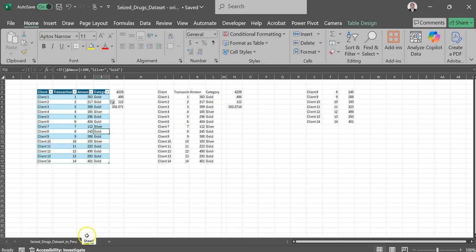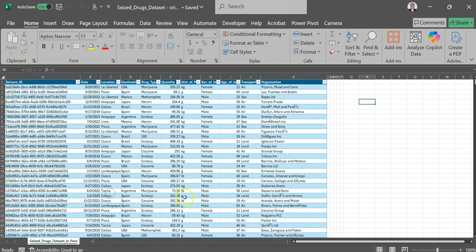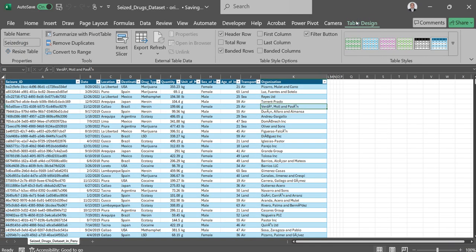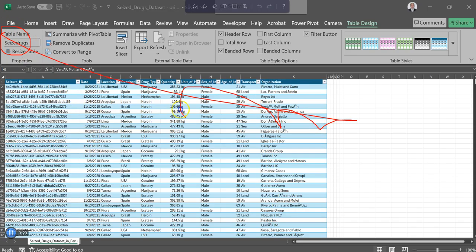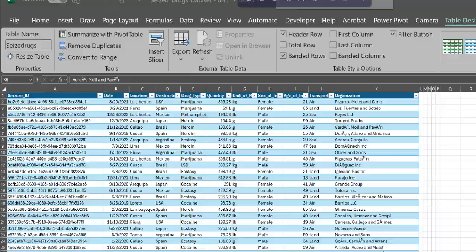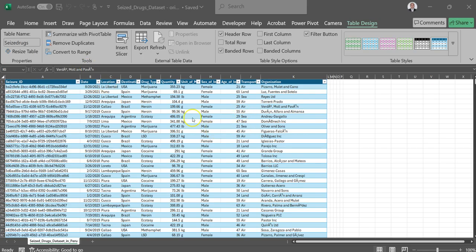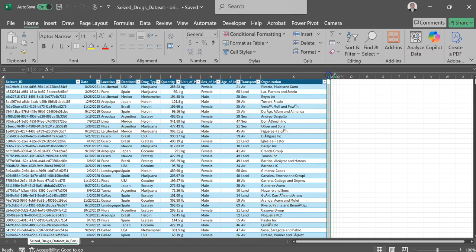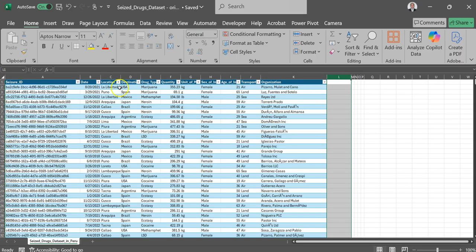So let's hide this sheet. Okay, right click, hide, and as we notice, our dataset is already formatted as Excel tables. Let's click on table design, and we notice that we have already renamed this data set. Okay, this data set name is Xerox.